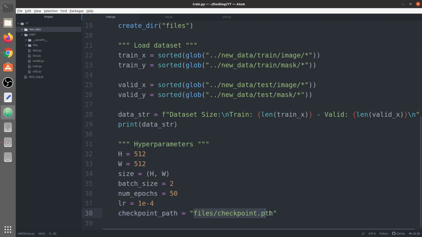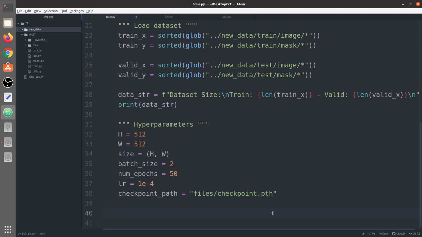This is the path for the checkpoint file. The checkpoint file is basically the weight file. It contains the weights of the trained model, because we don't want to train the model every time we need it. So we save all those weights in a file, and we load that file, and then we have our trained model. Next it's time for the dataset and the loader.